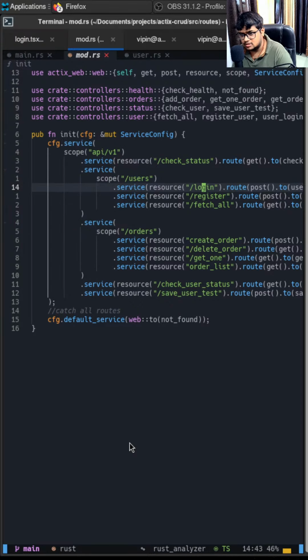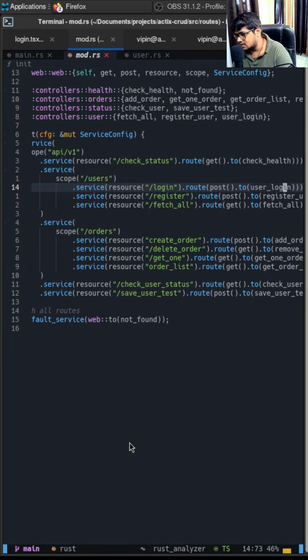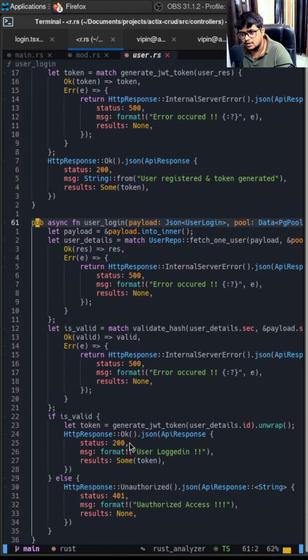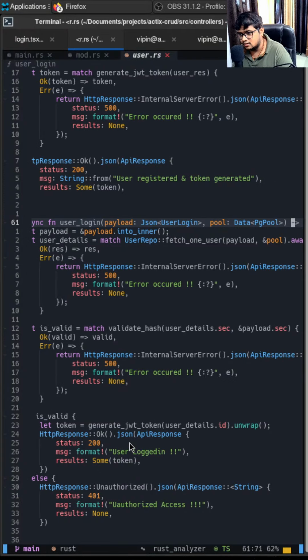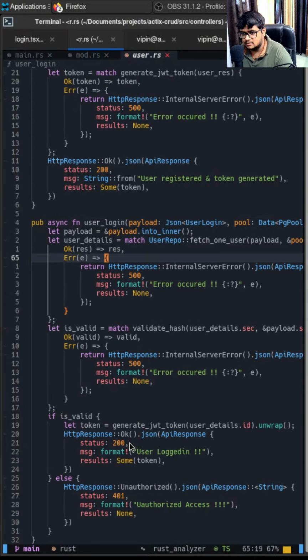I'll do the same thing. Resource is the path, a route, a type of request, is it post or get, and to is for sending them to the appropriate handler. When I go to user login, I can fetch the payload like this, and the pool that I already attached as data using app data in the main file, I can access it over here. The rest is the same thing. It returns an implementer that implements a responder, and based on the result and error type, I respond with those.